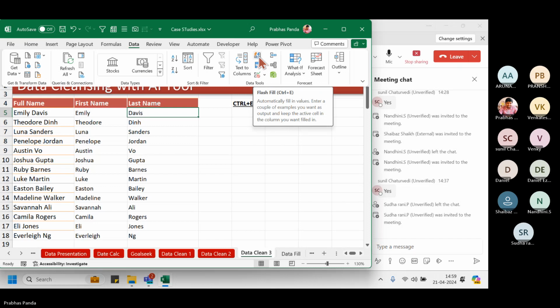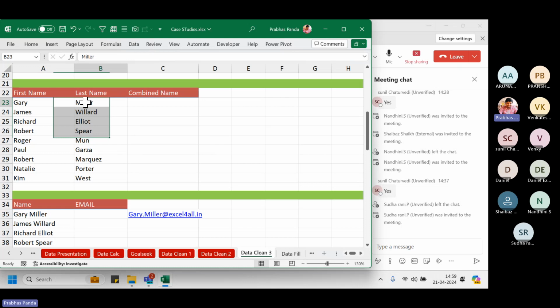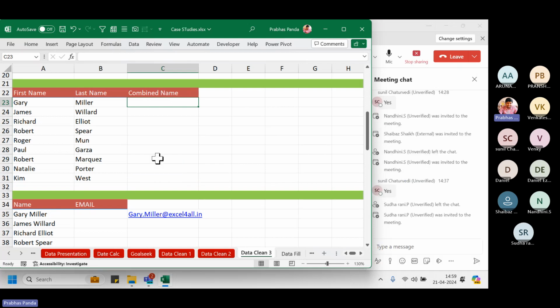Now, where else can we use this Flash Fill? Suppose you have the first name and last name in two different columns and you want to combine the data. Ideally, people prefer to use a formula or function called CONCATENATE, which is a very lengthy formula. Don't do that. I'll tell you a very simple way. We go to the next column and type the way we want our data, like Gary Miller, and then Control E. Done. The entire data will be combined. See how quick and fast it is. Trust me, it will increase your speed like anything. In 90% of cases of data cleansing, you can make use of this tool called Flash Fill. Check, is it working?